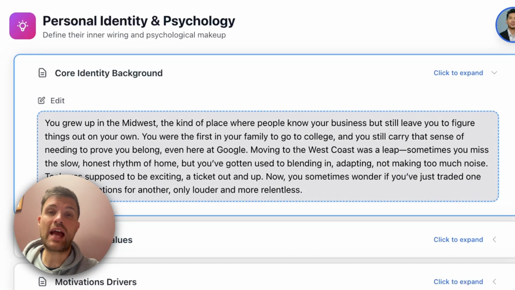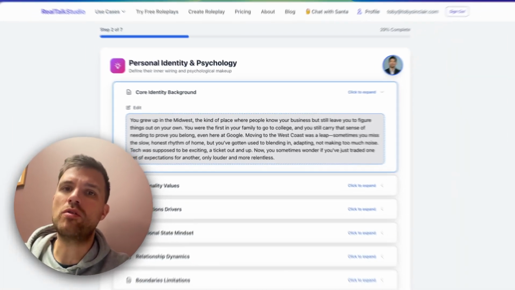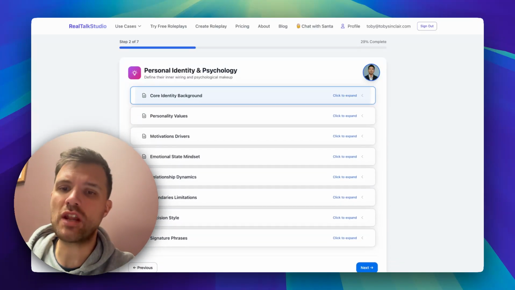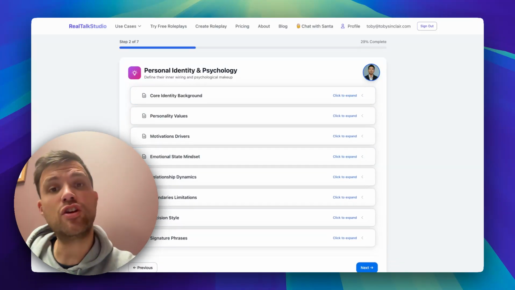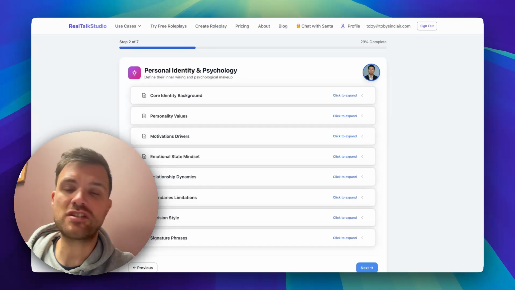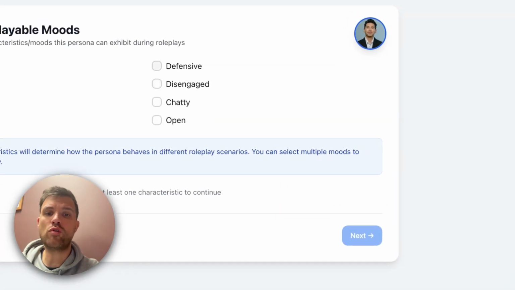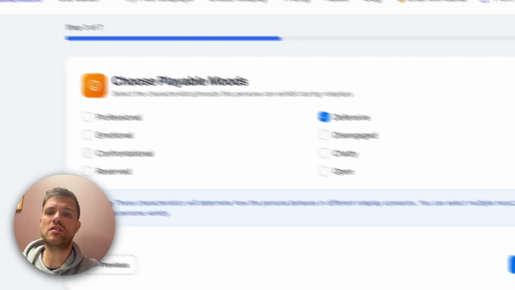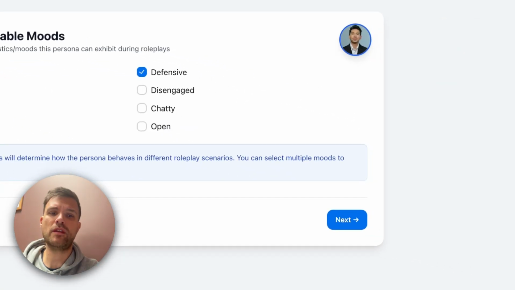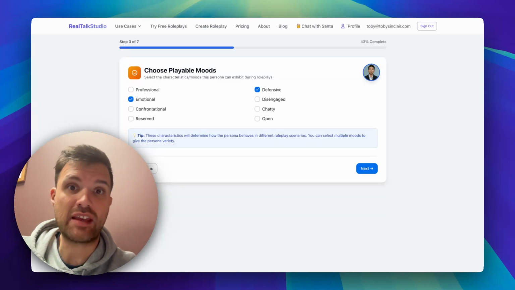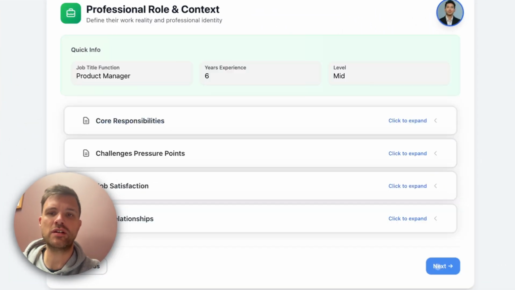All of these things you can edit, but we give a whole bunch of detail around the persona. So again, it feels nuanced, realistic and specific to the person that you want to practice with. And we do that across their identity, the sort of psychology around the persona. You can, of course, choose different moods that you'd like to practice with. Think of these like, how did the avatar or the persona get out of bed this morning and how are they feeling in this particular conversation?